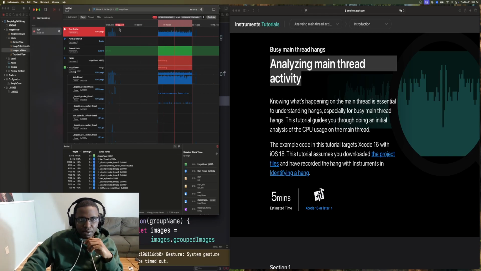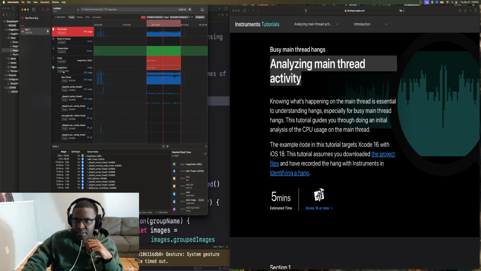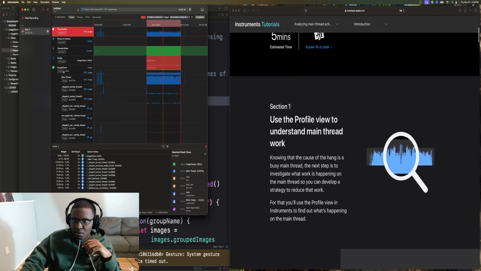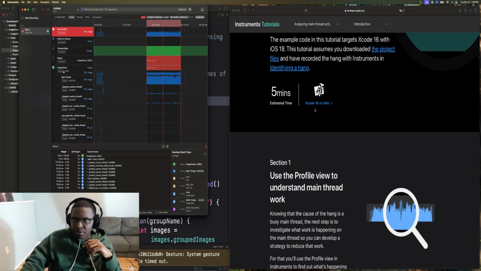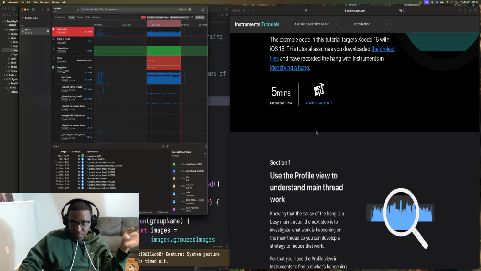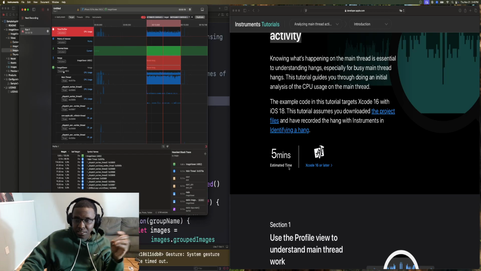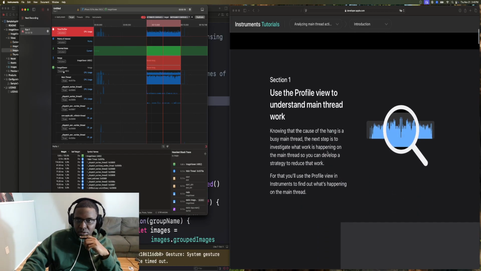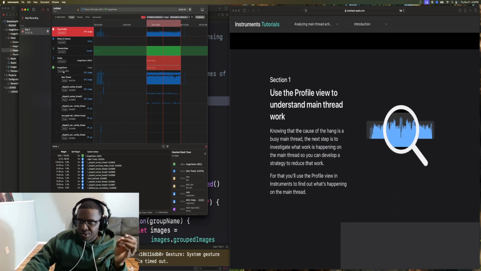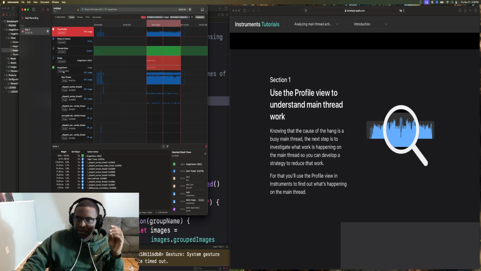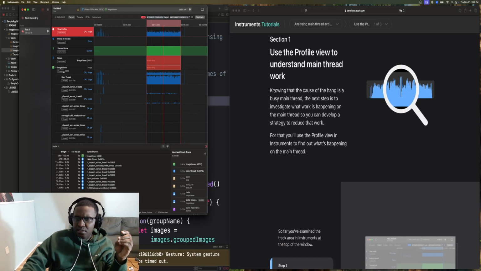So this is Instruments again, and let's just scroll down. If you didn't follow the previous stream, just download this file right here. This is provided by Apple, and you'll be in the same position as we are with this project. Next, section 1: use a profile view to understand main thread work. It says, knowing that the cause of the hang is a busy main thread, the next step is to investigate what work is happening on the main thread so you can develop a strategy to reduce that work.